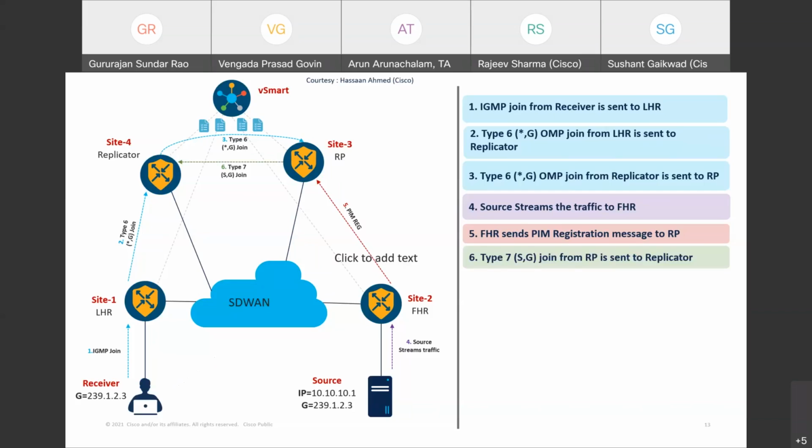So if there were to be a receiver under the RP, then the RP will also be serviced by a given replicator. So all replication happens by software defined points that are called replicators, and they do take up all the replication load.